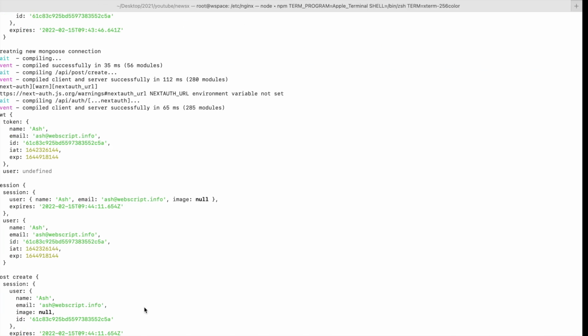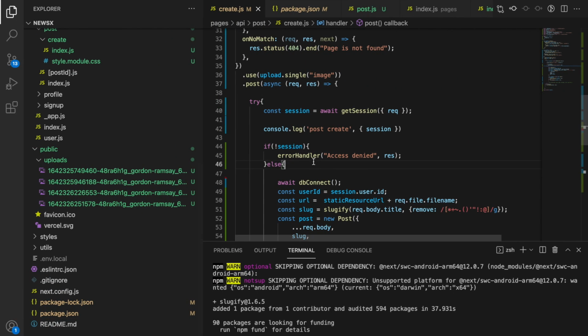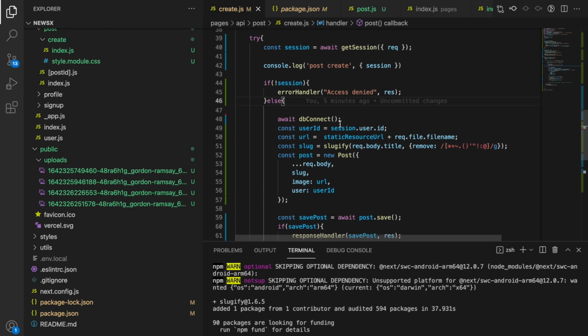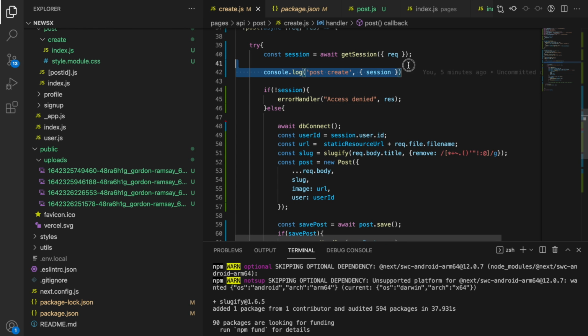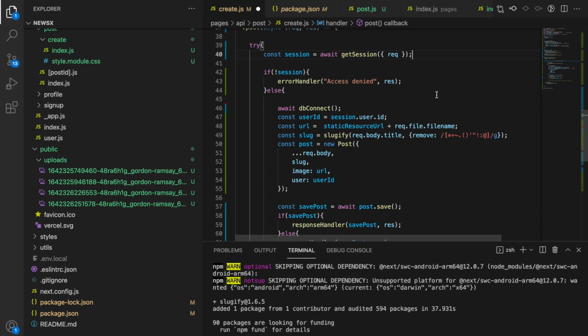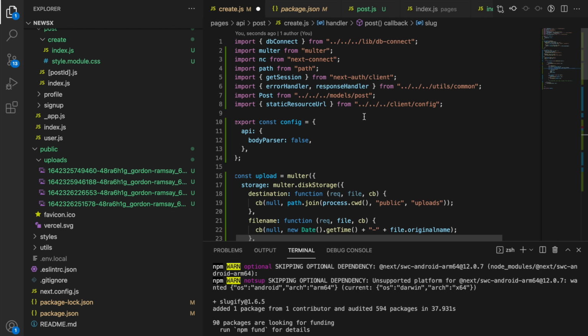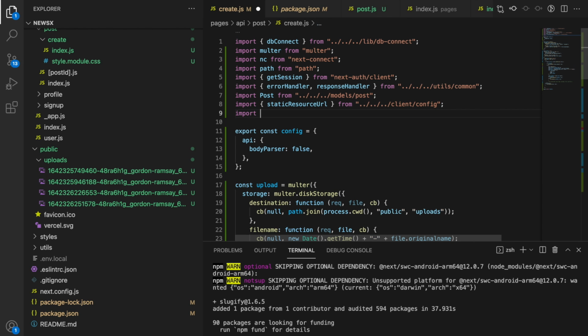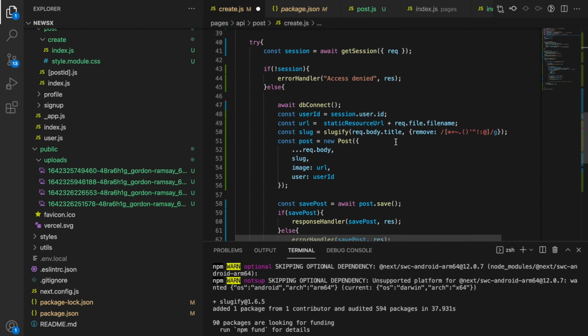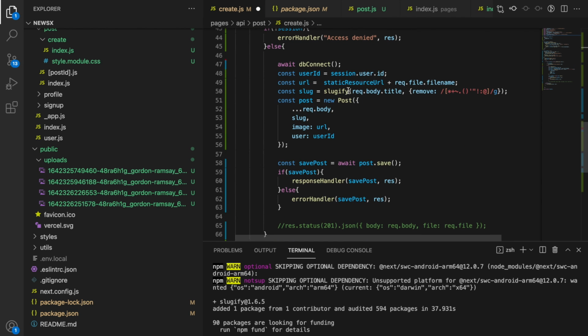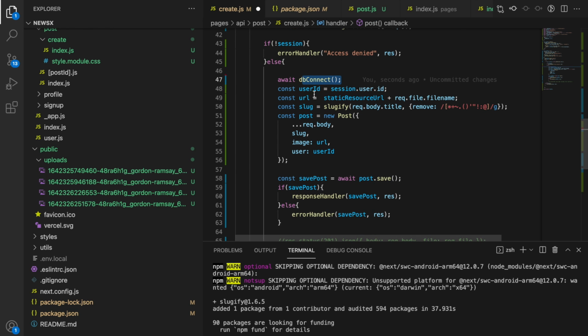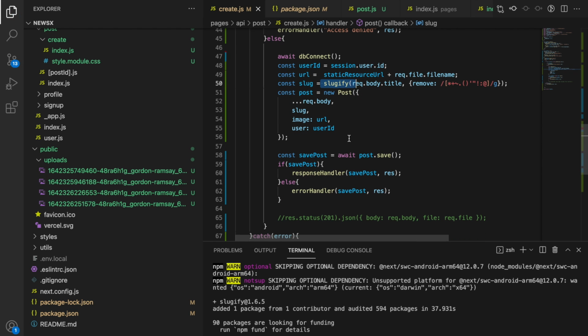Okay, and I just logged the session and it's working fine. So the session is there and let's remove this. Okay, so here we have this and this Slugify also needs to be imported. So we say import Slugify. Yep, Slugify, and so we got the connection, we got this source static resource URL, then got Slugify, body, save. Let's try again.